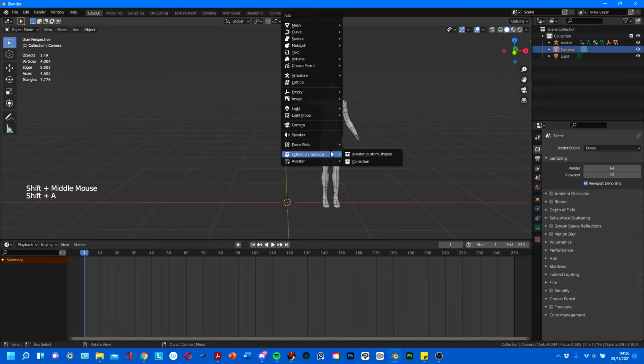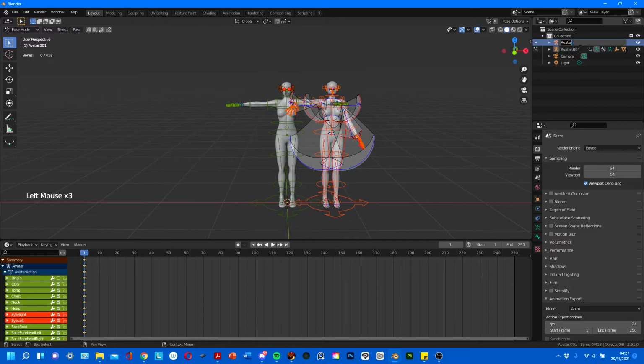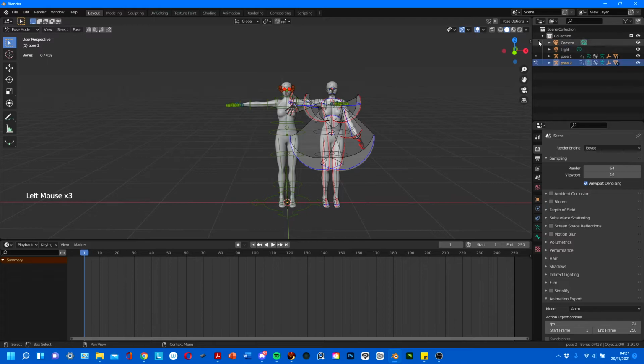And then go Shift A, Avastar complete again. And you'll see that it'll add in another one. And if this gets confusing for you, you can rename them. So pose 1, pose 2. As long as you're leaving alone everything in here, it should be fine. You can totally rename these over, like, folders.